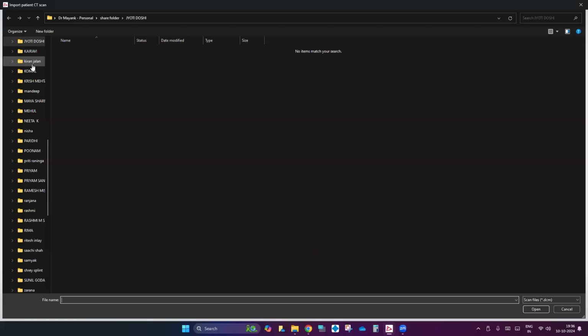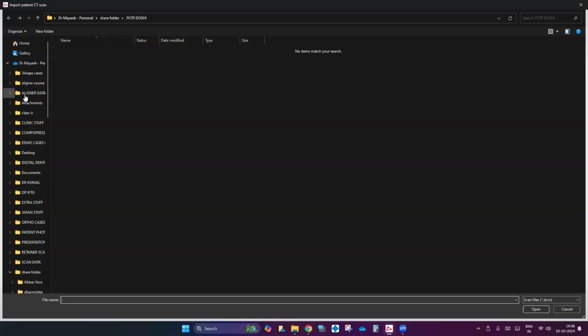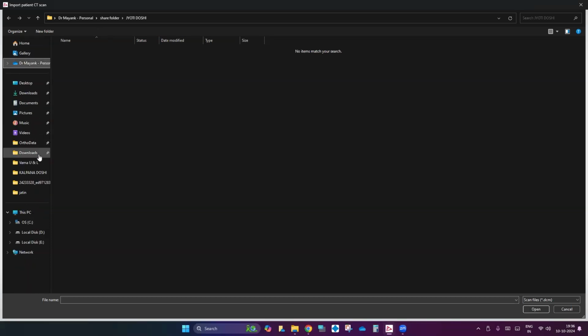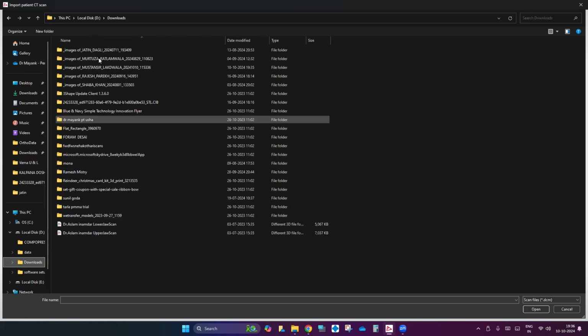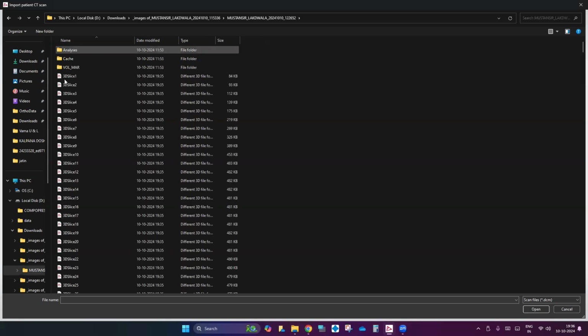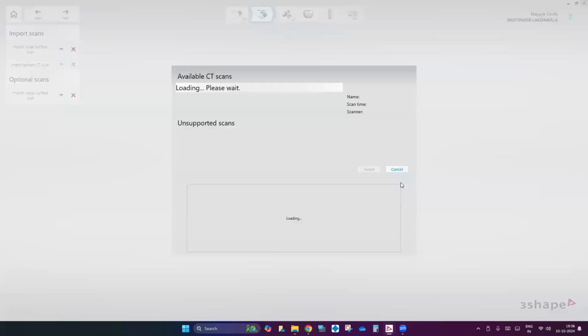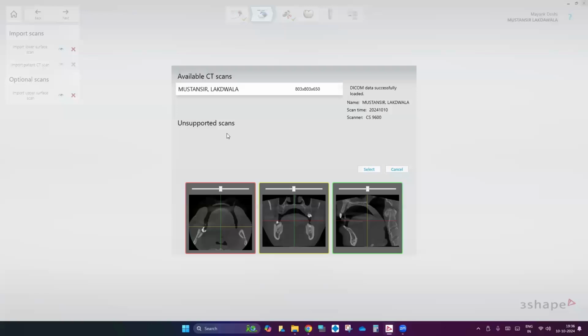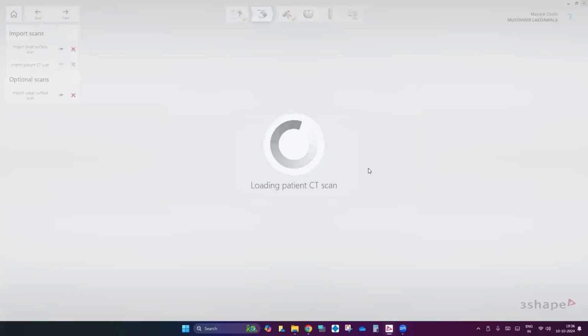So next step, now we import the patient's DICOM data. So we go to downloads, Mustansir Lakdawala, double click. Always ignore this unsupported scans. You just go ahead as soon as the select comes, you go ahead and select.